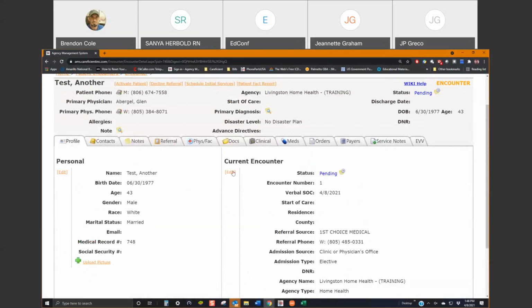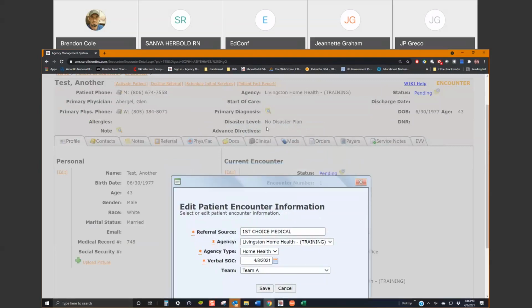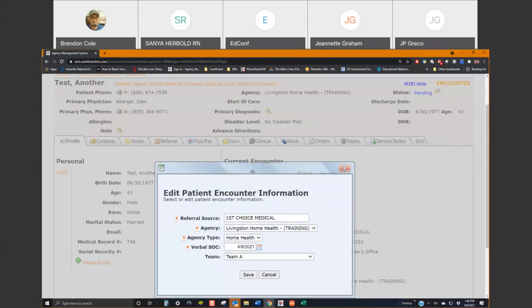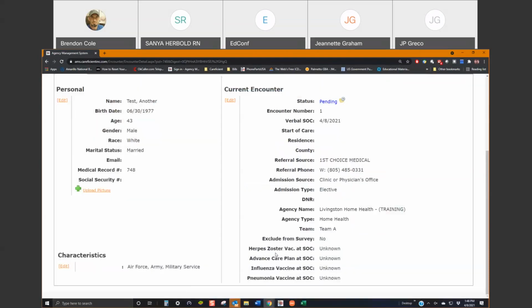After they're activated, this pop-up will be a little bit different. It'll show the patient verbal start of care, and other VBP questions. I'm sorry, I'm talking too fast. And also their admission source, admission type, and that's when you'll be able to correct this as well when they're activated.